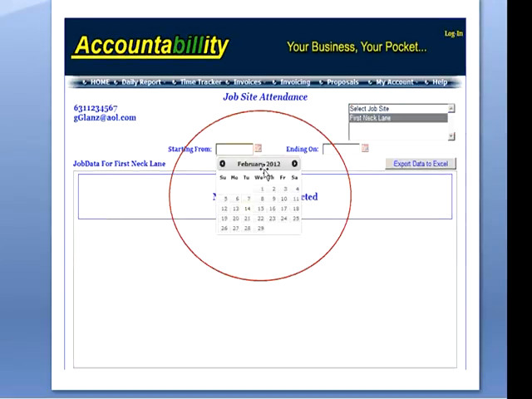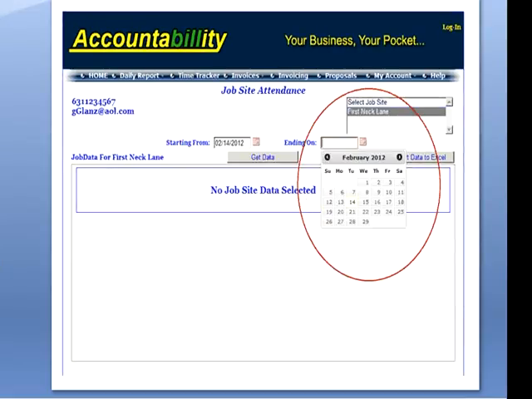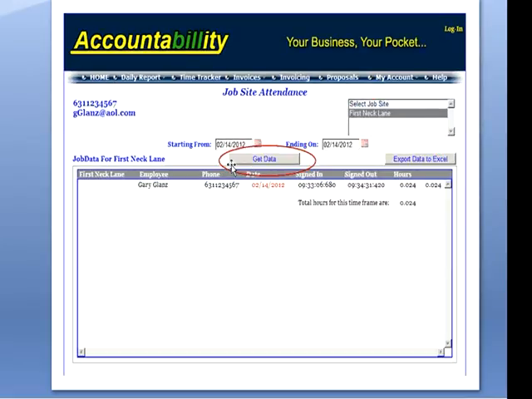Then we're going to pick a starting date. In this case, we're going to pick the 14th of February. We're going to pick an ending date, and then we're going to click on Get Data. And when we click on Get Data, it's going to fill in, populate this box down here with records. And in this case, we only have one record.